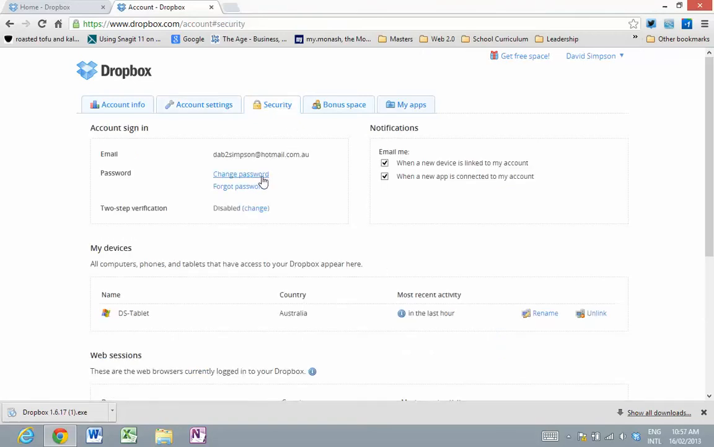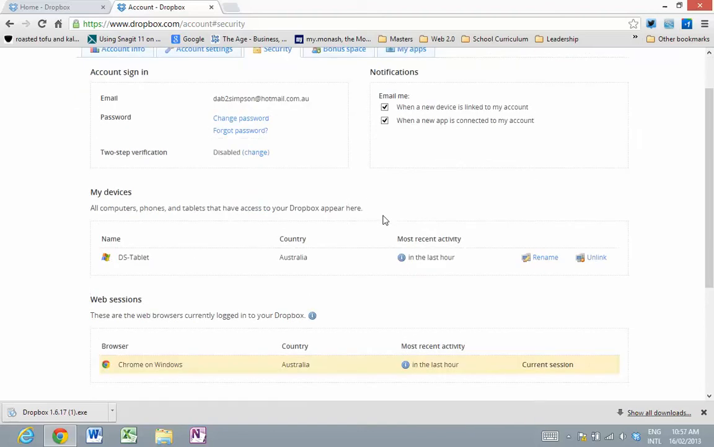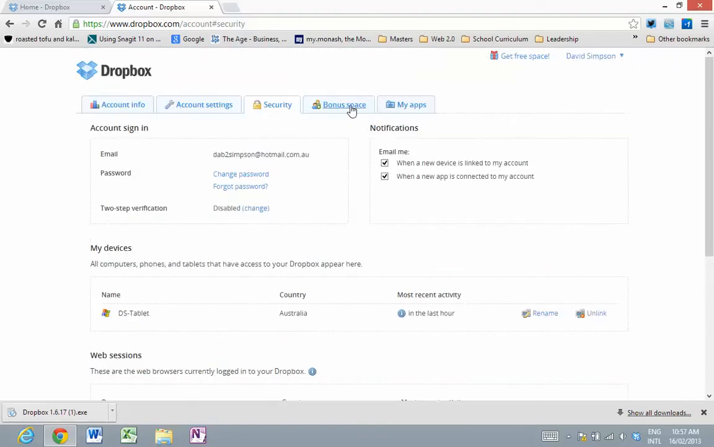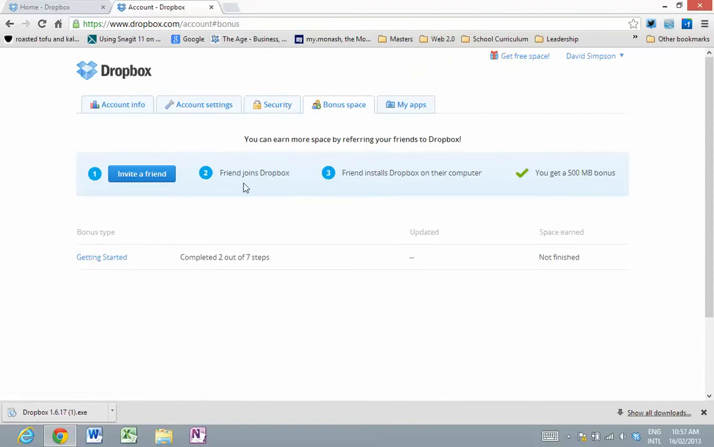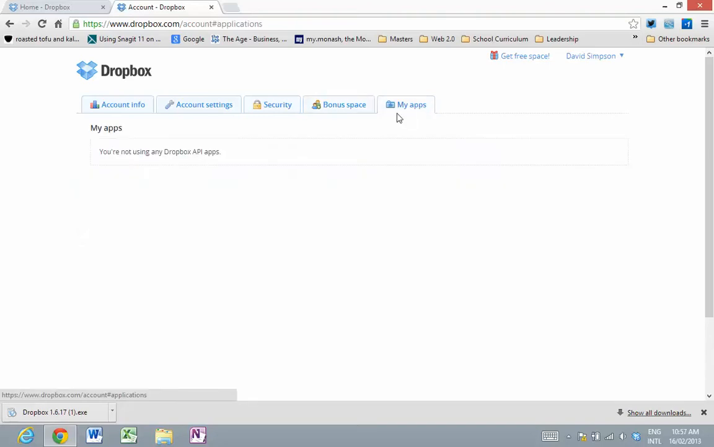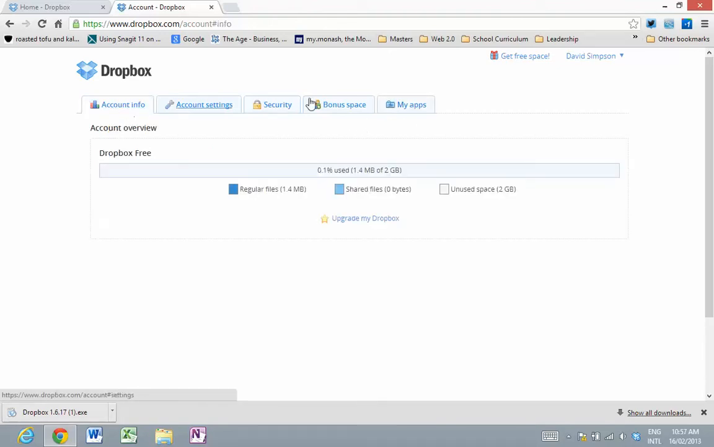Security is where you're able to change your password. You can use two-step verification if you would like. And also I would recommend that you keep these two checked. This enables you to make sure that nobody else is using your account. This gives you an idea of how you can earn excess and bonus space. And the My Apps option allows you to link certain apps to your Dropbox account through your mobile device. That's an advanced setting. For now, I'd just leave it alone.